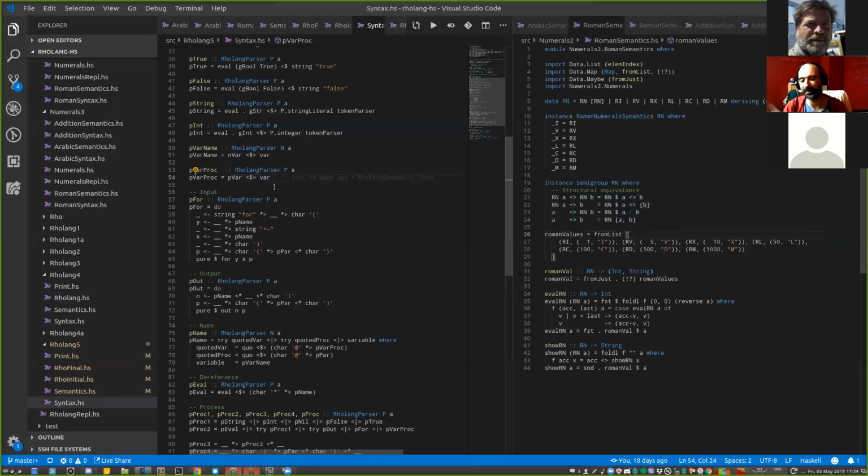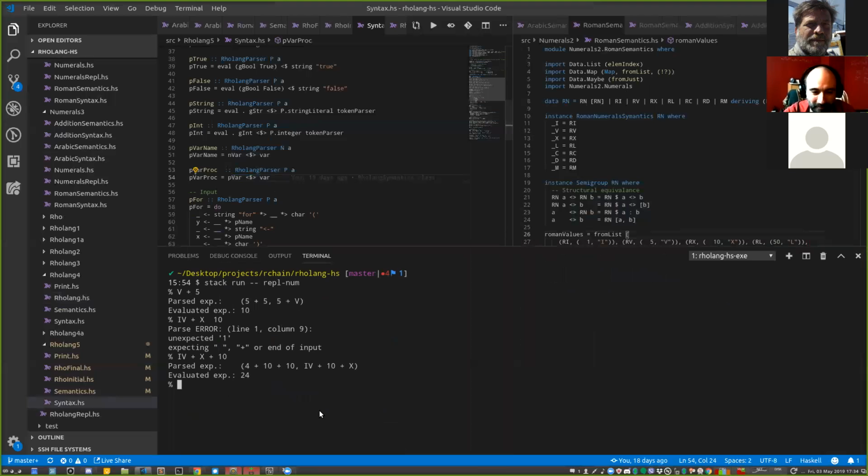This is a name variable. This is a process variable. Yeah, that's interesting. Oh, you're saying even in the same scope, you can have one of each. Yeah. Let me show you. Wow.